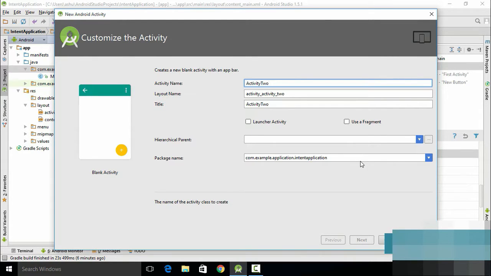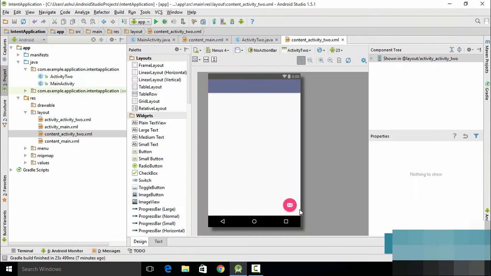Once we have named the activity, we simply hit Finish, but you also need to check that these two checkboxes right here, for Launcher Activity as well as Use as a Fragment, are unchecked. That is because if we check Launcher Activity, then it is going to launch this activity by default. So once you are done with this, you hit Finish, and as you can see, a new activity has been created by Android Studio for us.